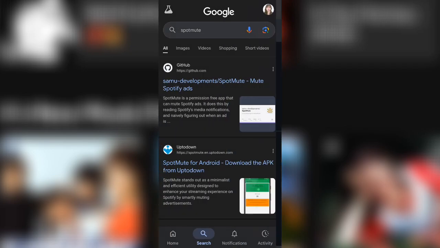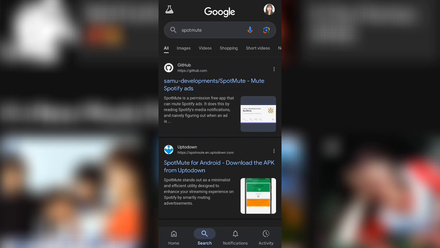You can also explore using a VPN service with built-in ad blocking to reduce ad interruptions or stream Spotify through a mobile browser with ad blocking extensions enabled.